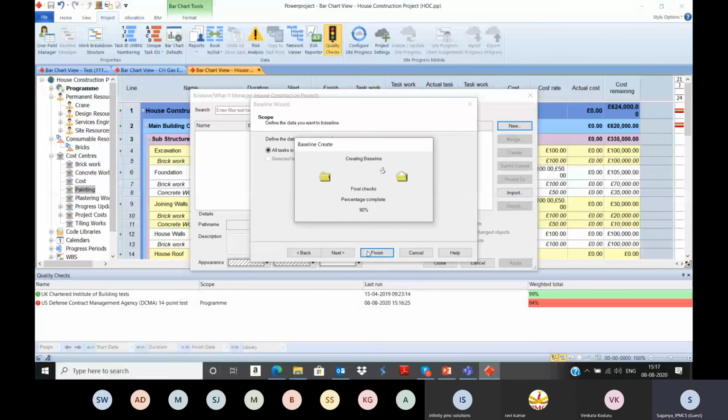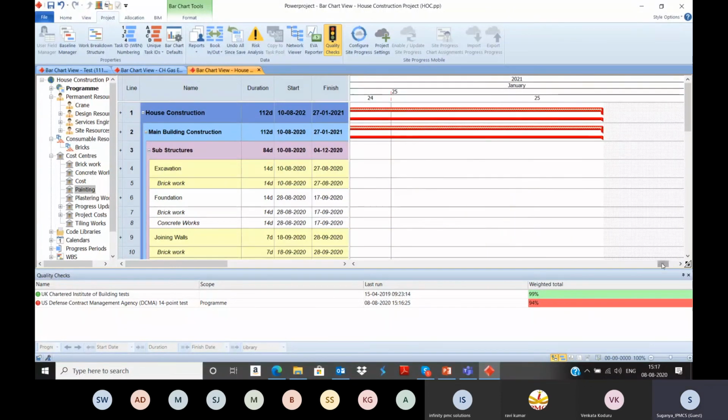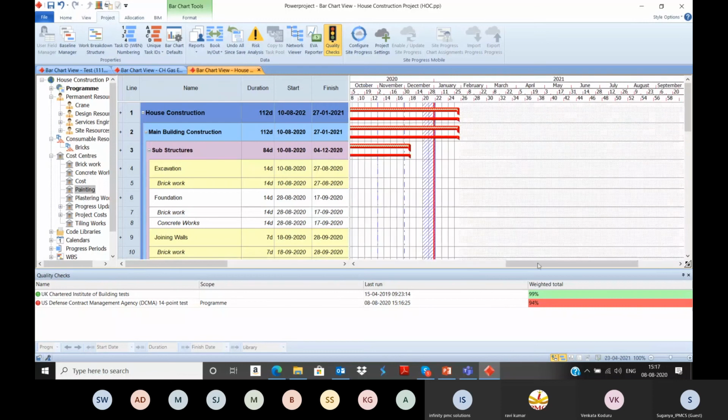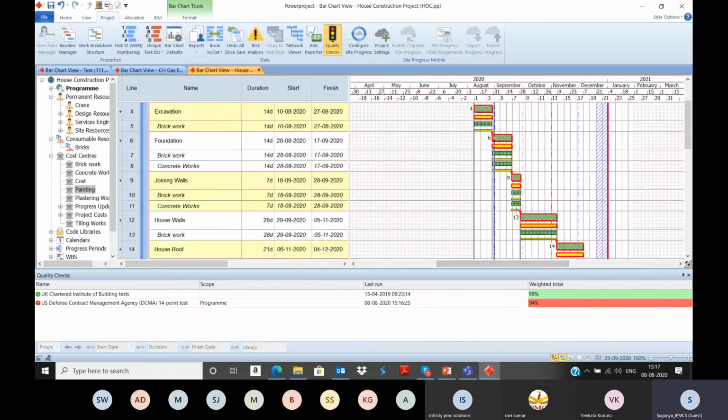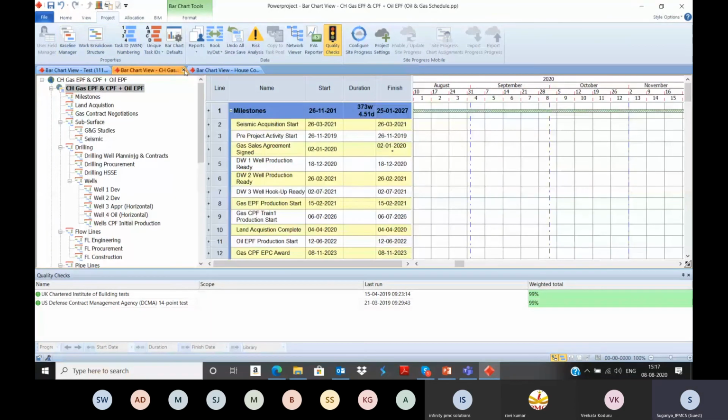Close. And you can see here in the Gantt chart, the baselines are highlighted in yellow color. So I'm just closing all the other schedules.